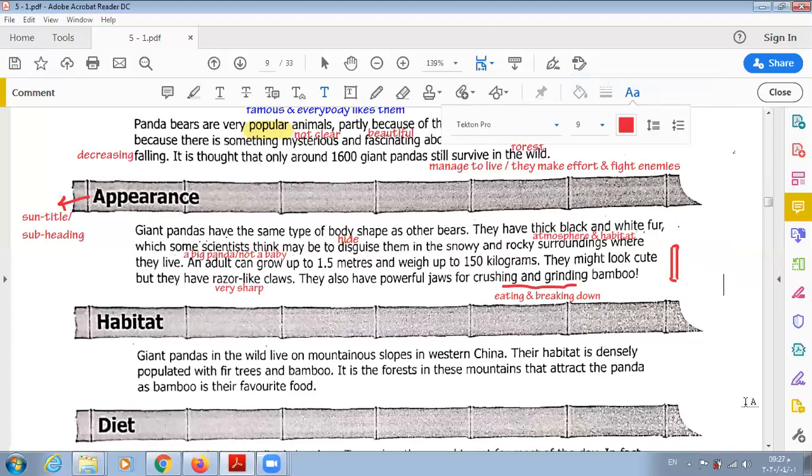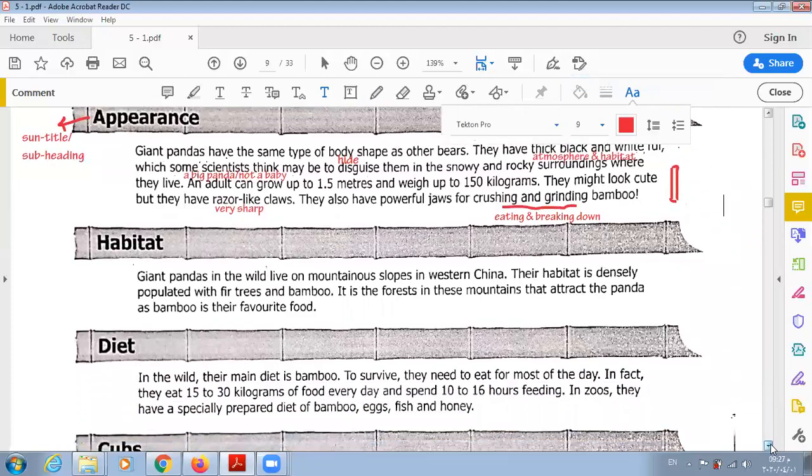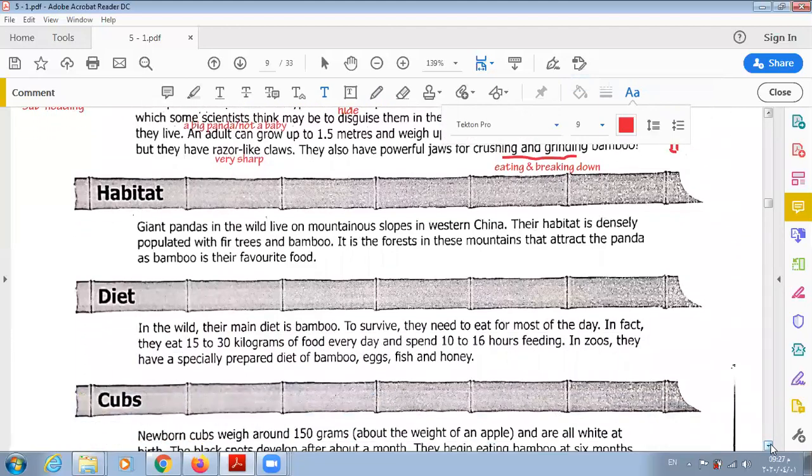The second subtitle or subheading is the habitat, where the pandas live. Giant pandas in the wild live on mountainous slopes in western China. Slopes are mountains with slippery edges. So these are mountains with slippery edges. In western China, their habitat is densely populated with fir trees and bamboo.